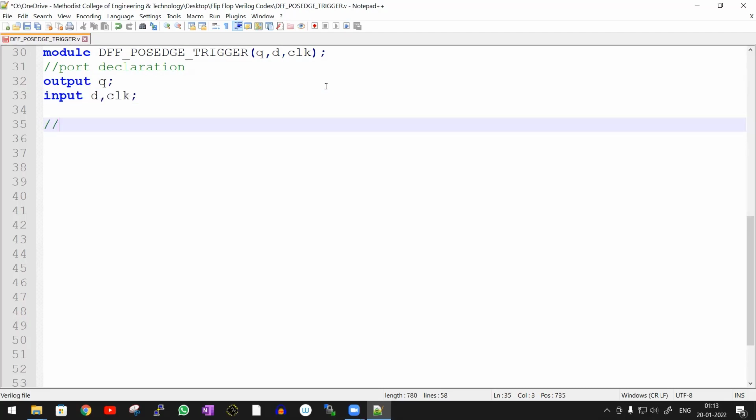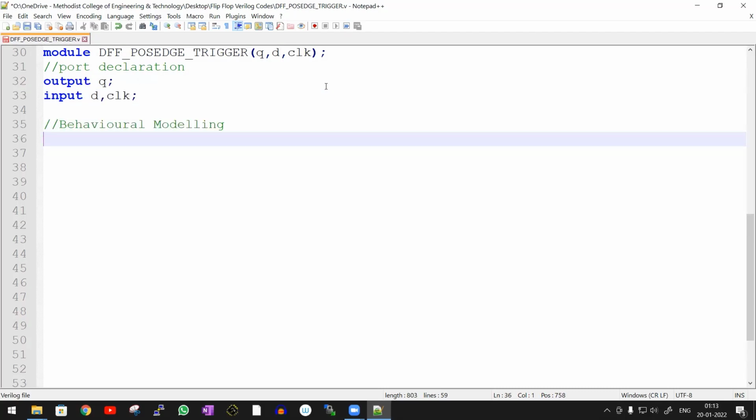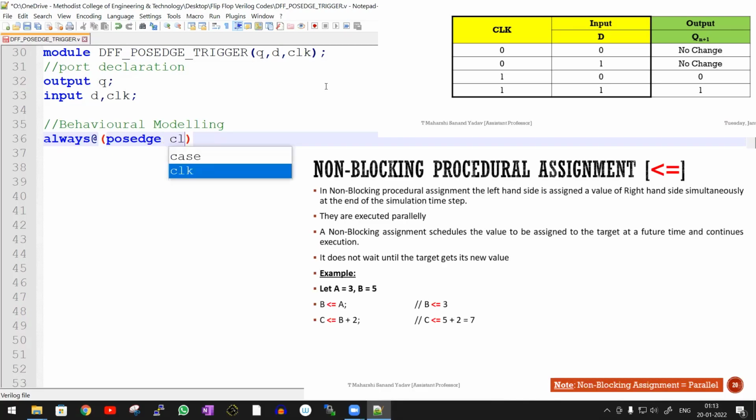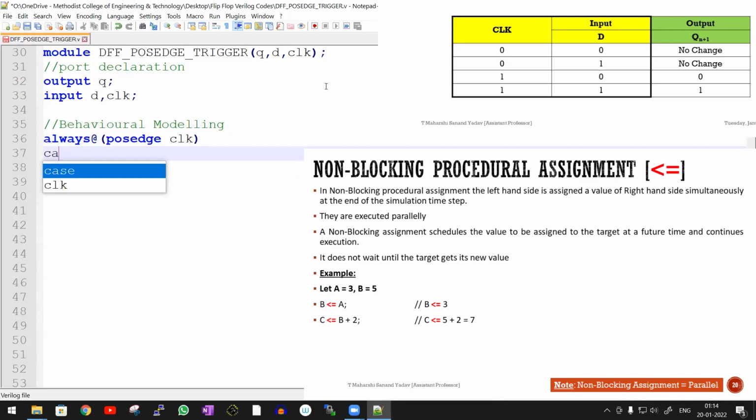Here I'm following a style called behavioral modeling. In behavioral modeling, there is a keyword called always at the rate. As I'm going with positive edge trigger, here we need to give posedge. So always at the rate of positive edge of the clock, the following statement should get executed.